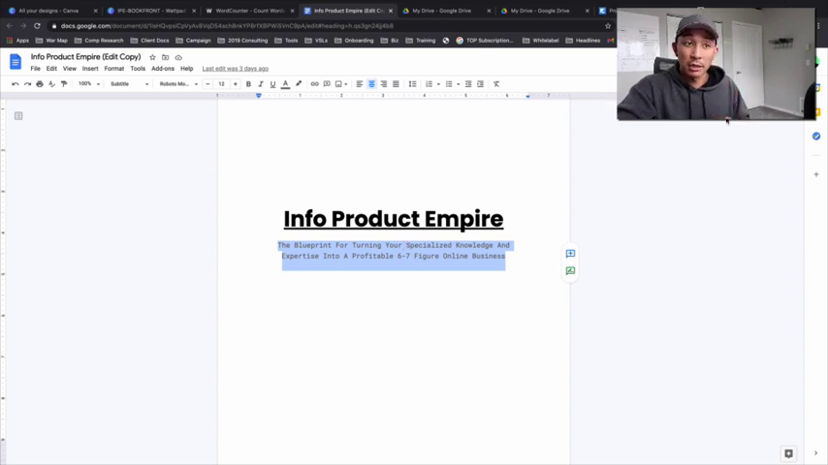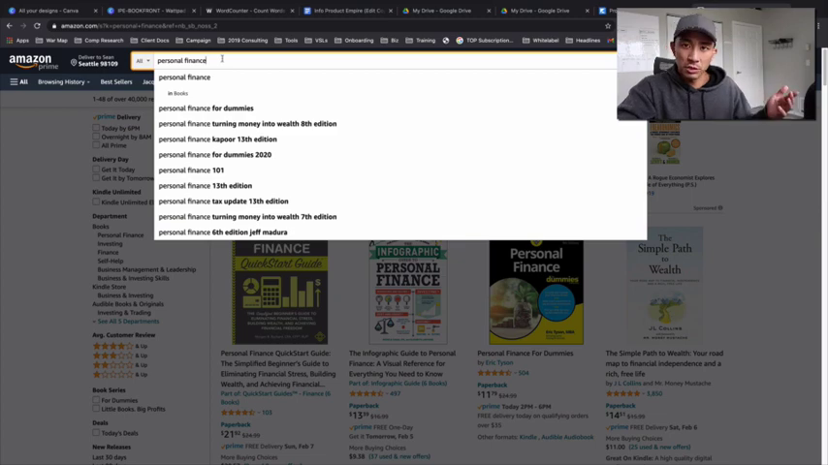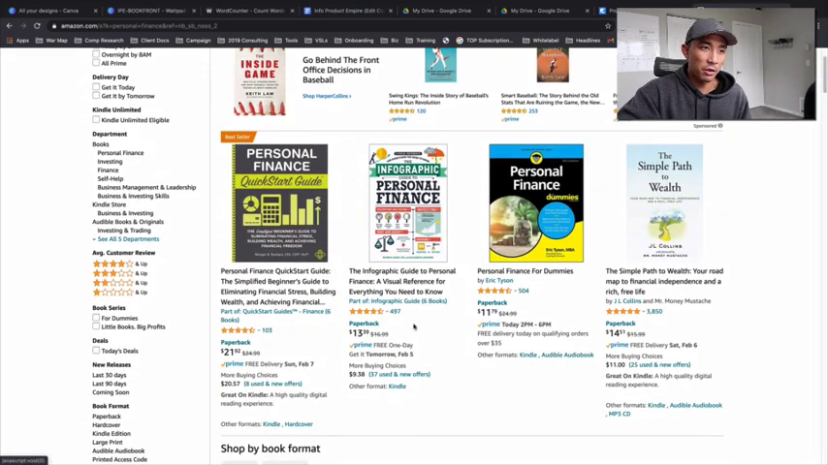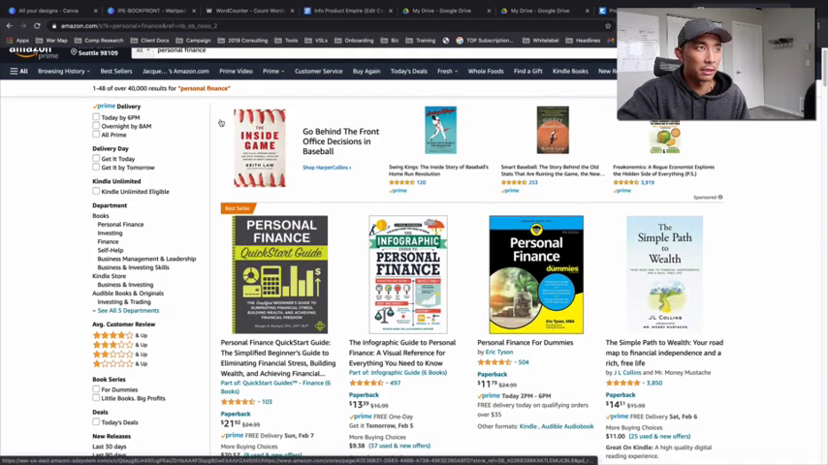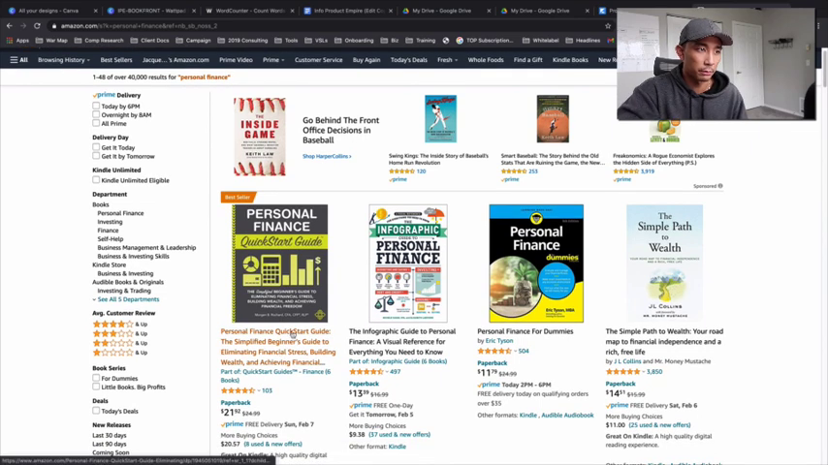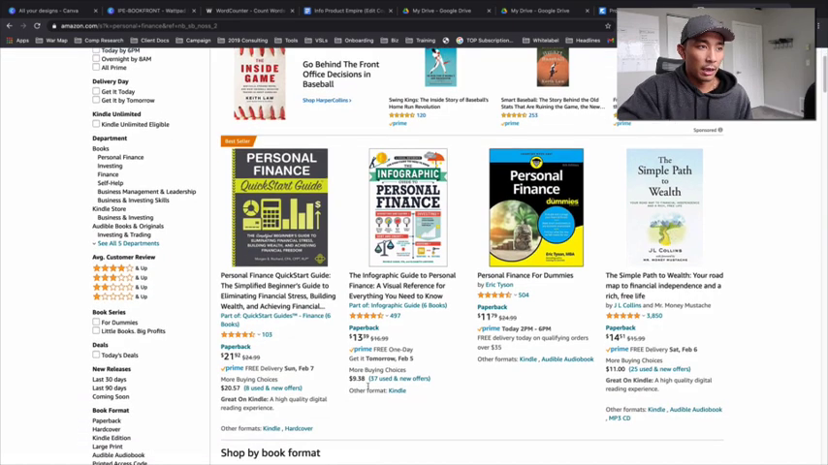Now, if you want ideas on titles and hooks that are doing well, go over to Amazon and type in your chosen topic or your niche. And you can see here all these books with thousands of reviews. And this book right here is at the top of the search ranking. So obviously this is getting bought a lot right now. This is probably a newer book here. And right here, this is the hook. The Simplified Beginner's Guide to Eliminating Financial Stress, Building Wealth, and Achieving Financial Freedom. And this is at the top.